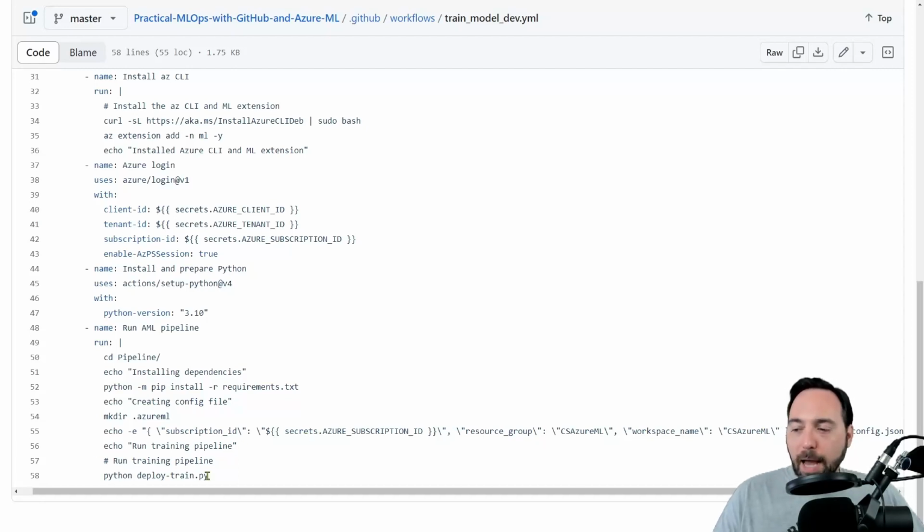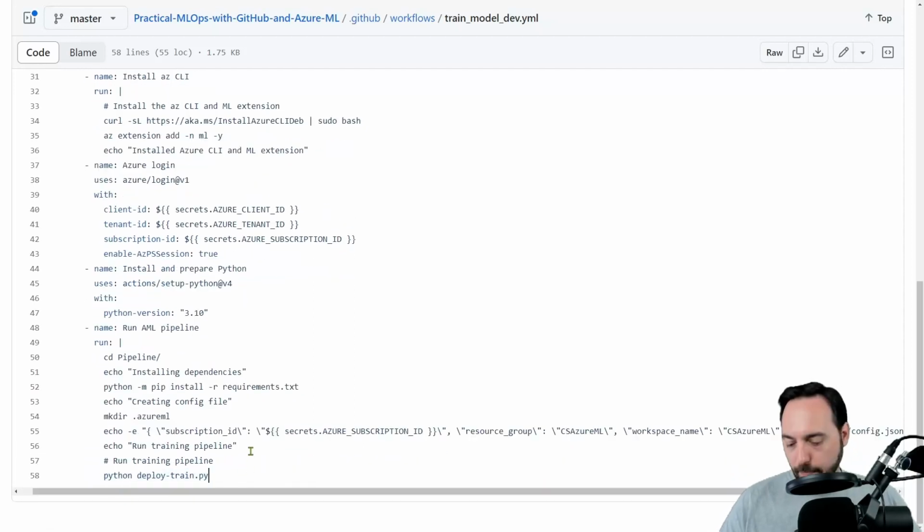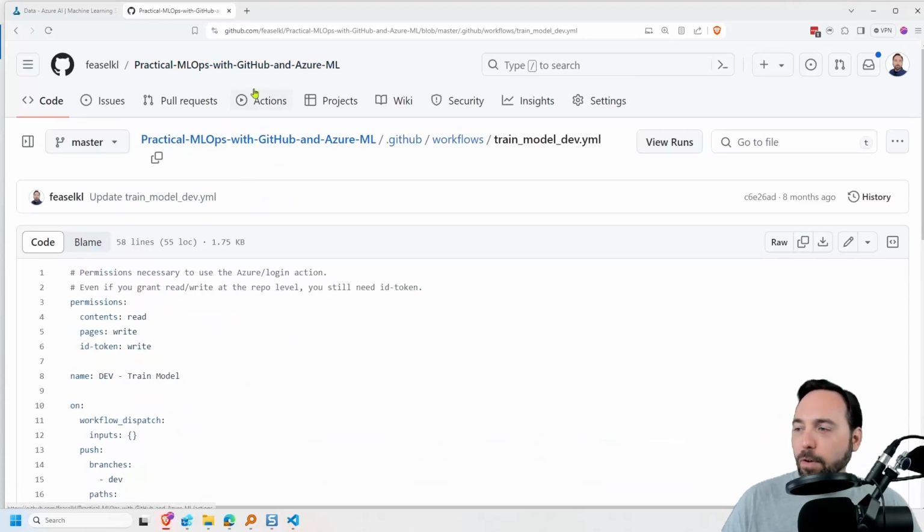And then we'll run our pipeline. So what is our pipeline? Python deploy train.py. That same script that I could have run on premises locally from my desktop, I can run from here. A lot of this is just prep work to get us to the point where we can run deploy train.py. And let me just give it a run right now.